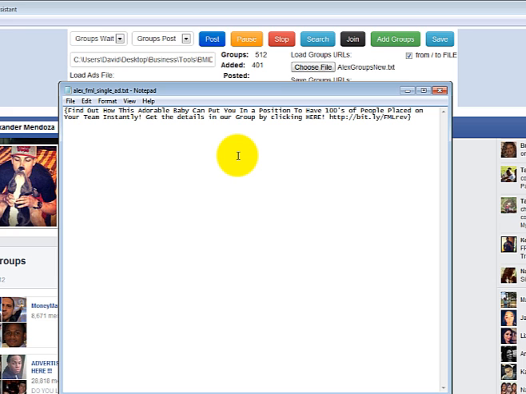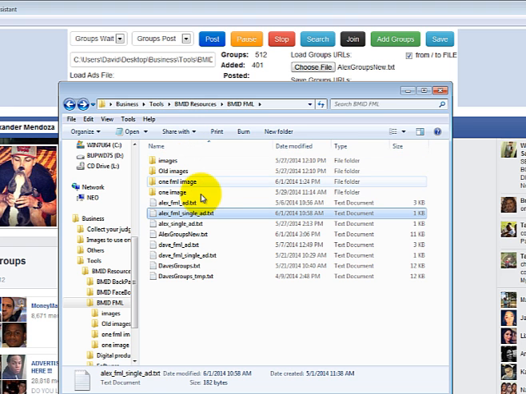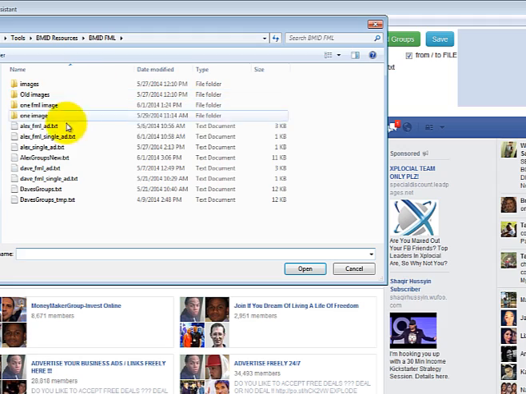Find out how this adorable baby can put you in a position to have hundreds of people placed on your team instantly. Get the details in our group by clicking here. What I've done is we created a bit.ly link out of his referral link so we can track the clicks. They're enclosed in curly brackets. You always have to turn word wrap off for it to work correctly. And then all I have to do is to go ahead and point to that file. So I'm going to click on choose file, the single file. I'm going to click open.